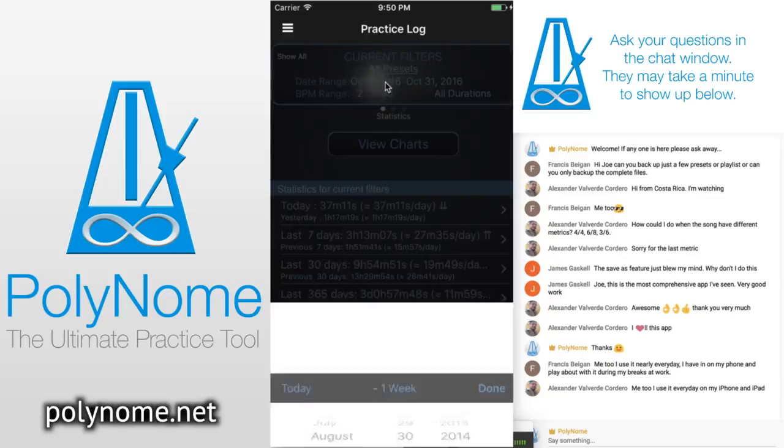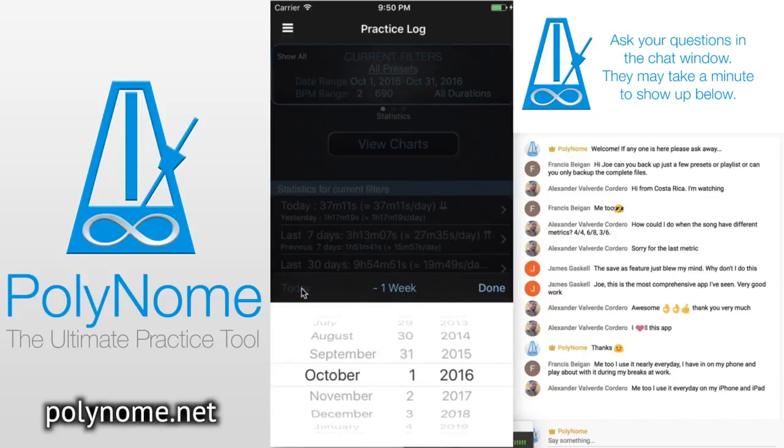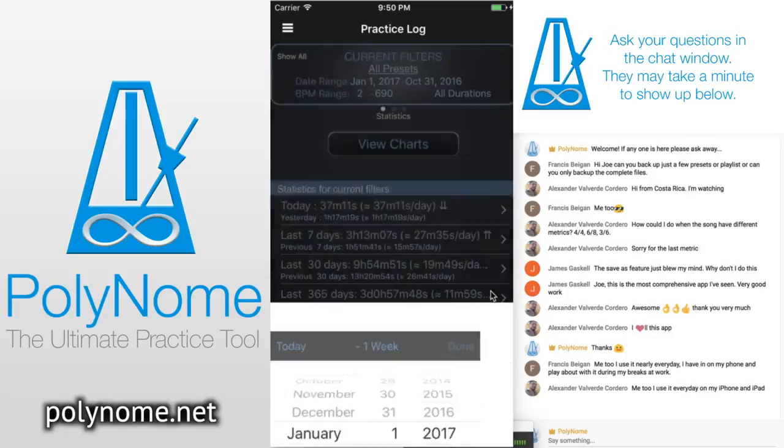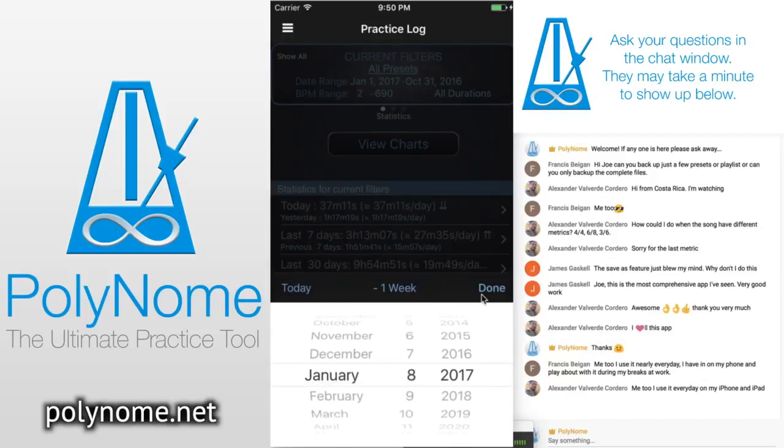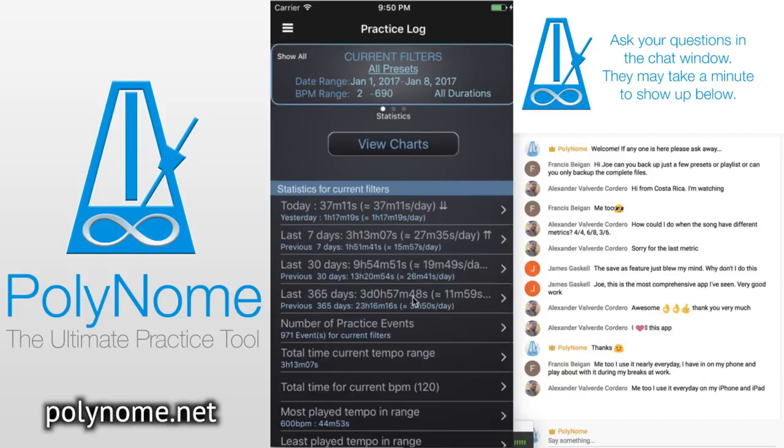You can tap on the dates to set the date range, and you can choose today and then minus a week if you want to quickly see the start date from a week ago. And then we'll tap on this one and choose today. So now I've got statistics for the last week of practice events.